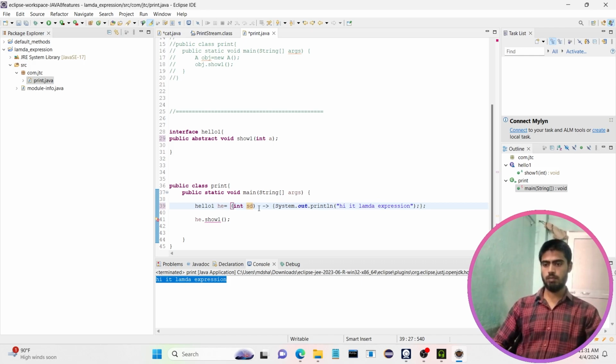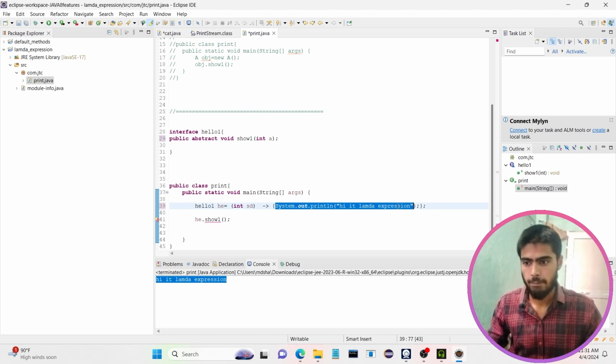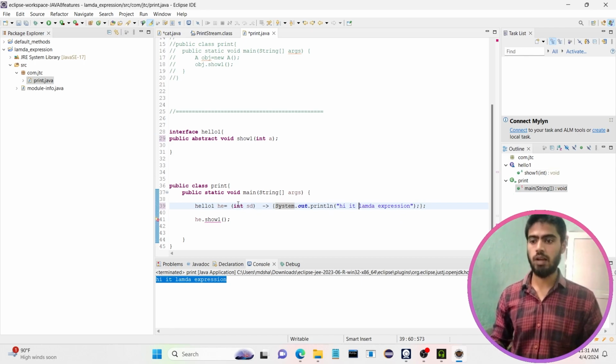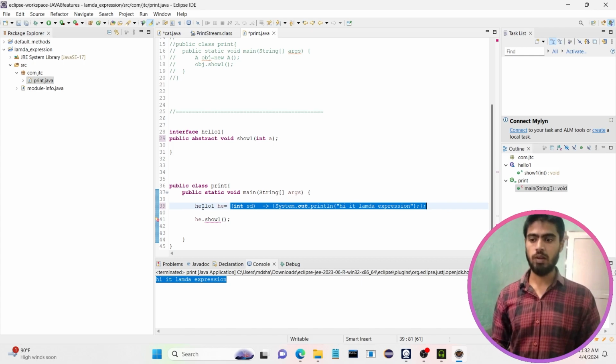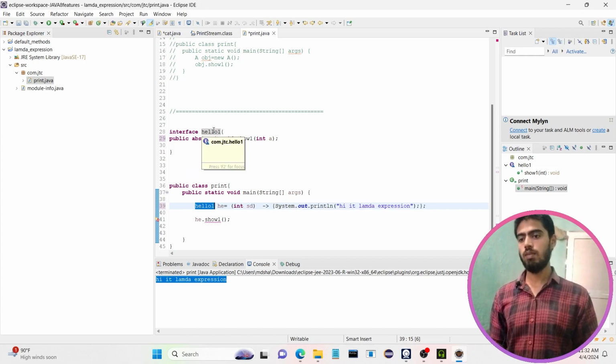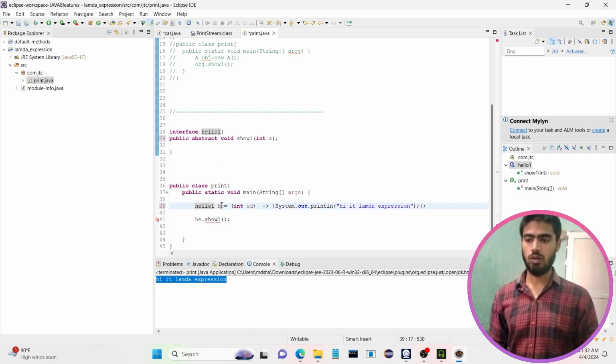And then you use this arrow, open the bracket, close the bracket, between those brackets you have to provide the implementation for this single abstract method. So you provided the implementation, and this lambda expression got saved in the reference variable of type the functional interface. Now with this reference variable of type functional interface, you are calling this single abstract method.